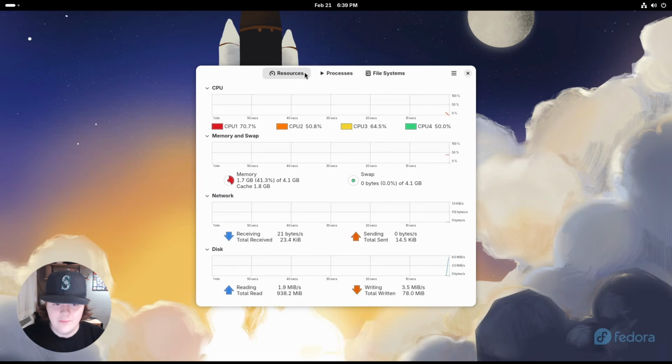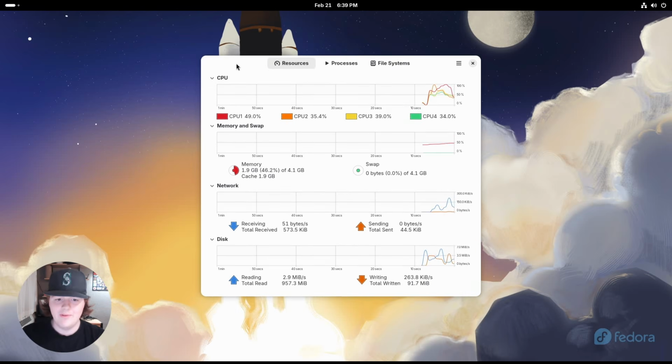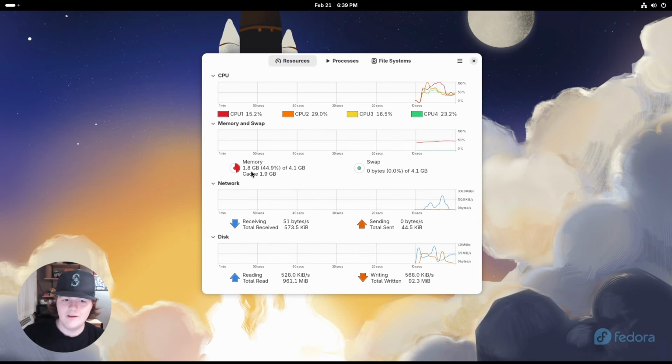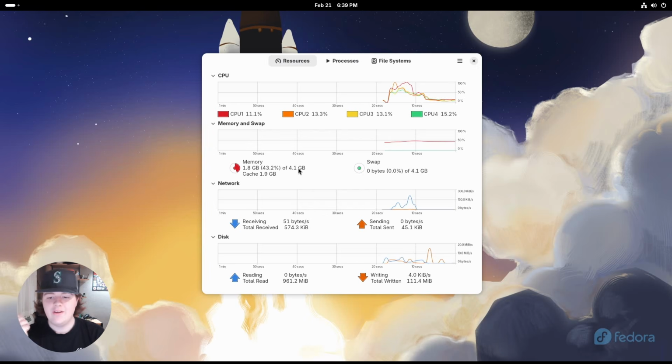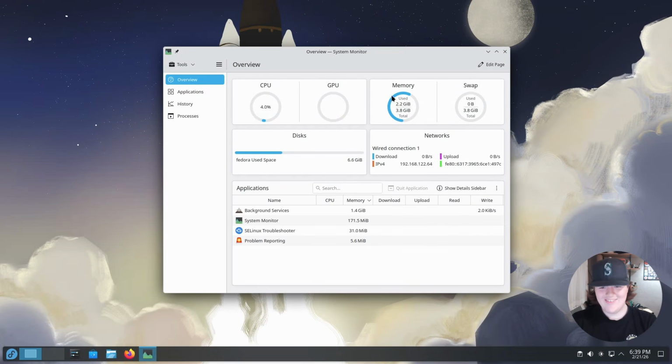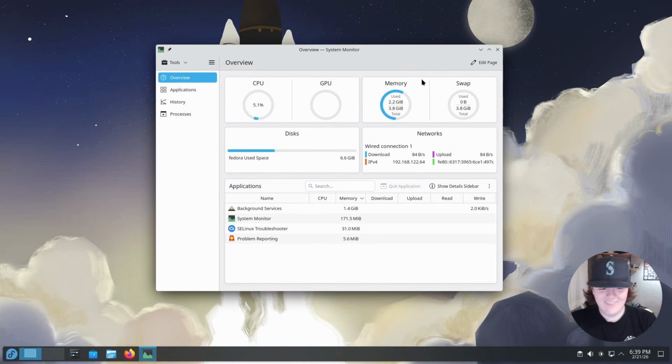GNOME, on the other hand, for me, is using 1.7 gigabytes of RAM, which is about what I would expect for a GNOME desktop. It looks like now with the system monitor open, it's using 1.8. But yeah, I've seen GNOME installs go as light as 800 megabytes, while I've seen Plasma go as light as about 700. So normally for me, Plasma is a little bit lighter weight than GNOME, but I guess that might not be the case anymore.